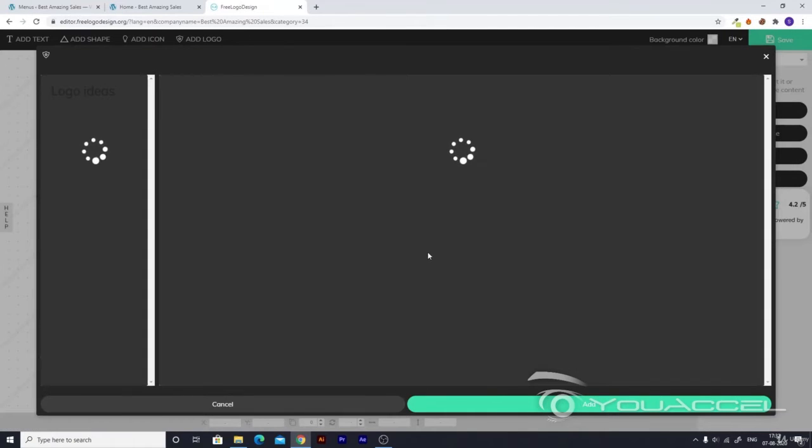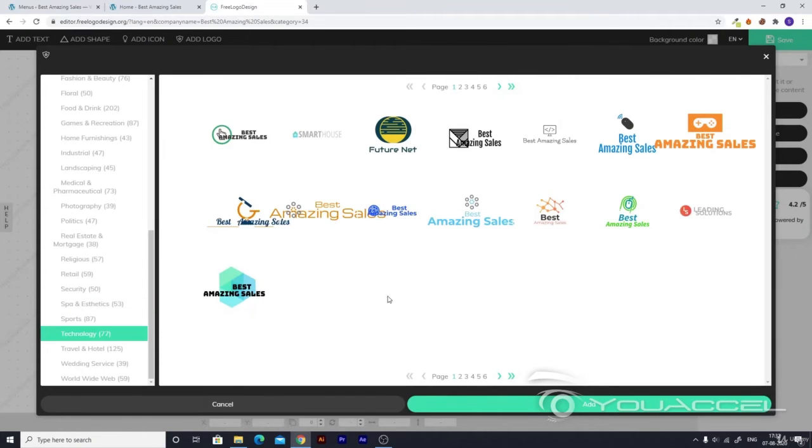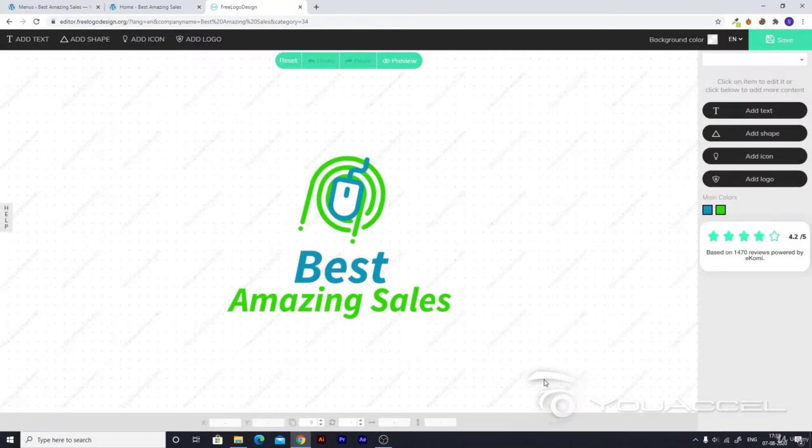It will load for a while, and then you'll see some of the ideas they have given. As the name of the domain was very long, you'll see that these are just overlapping each other and not looking good. So let's go ahead, and I like this logo very much. I'll select it and hit add.